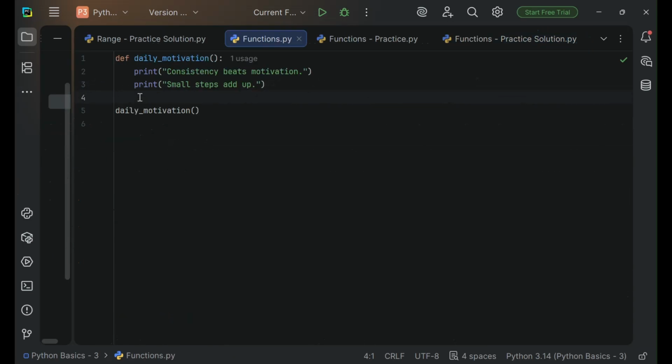Section 6. Functions, reusable commands. Functions bundle instructions under one name. Think of a function as a custom button. Instead of writing the same steps again and again, you write them once, give them a name, and call them whenever you want. Here is an example. Let's run it.